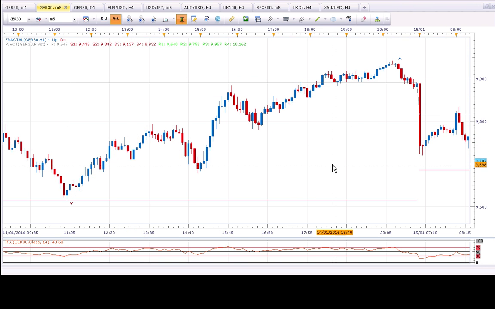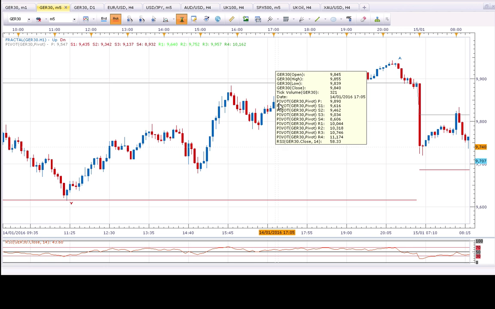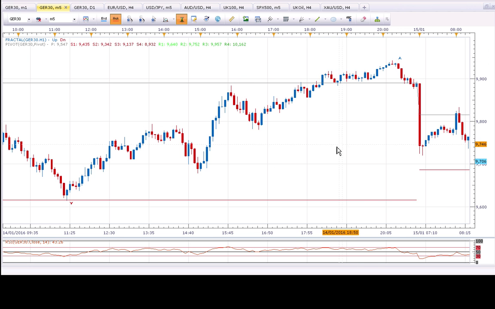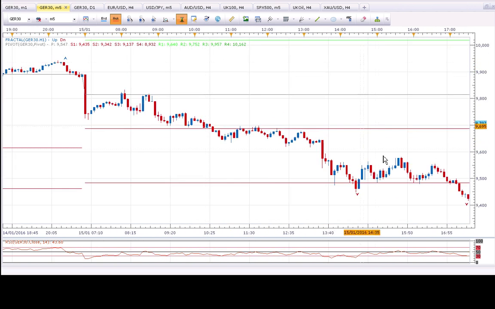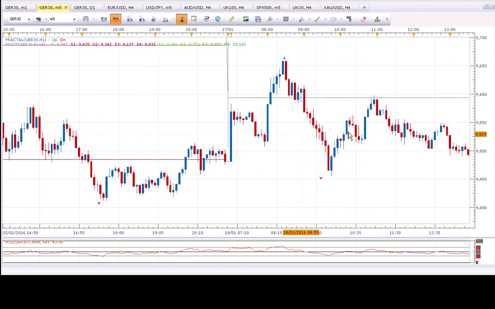So that's how you can use Fibonacci to improve your trading, and the DAX is just one example. It works on all of the different markets. So have a look and see if you can find some on charts of your own, and good luck trading with it.